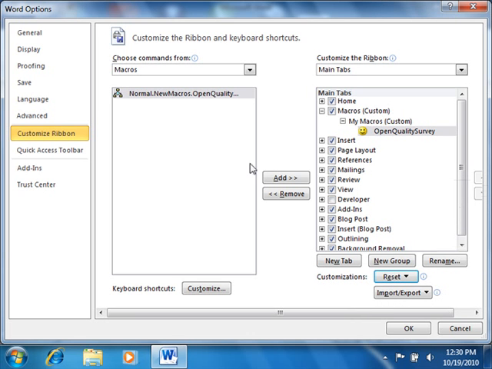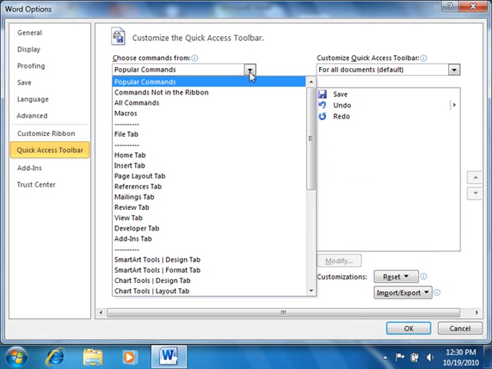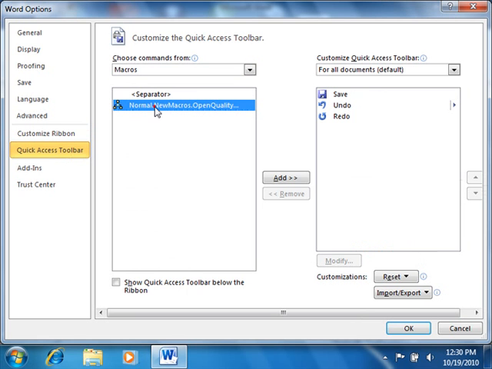Now, if you wanted to assign a macro to the Quick Access toolbar instead of to the ribbon, start by selecting the Quick Access toolbar category from the left side of the Word Options dialog box. Then select the Macros category from the Choose Commands From dropdown. The name of your macro should appear in the list below the drop-down menu. Select the name of the macro that you want to add to the Quick Access toolbar from this list, and then click the Add button in the middle of the Options window to move the command from the left list to the right list.